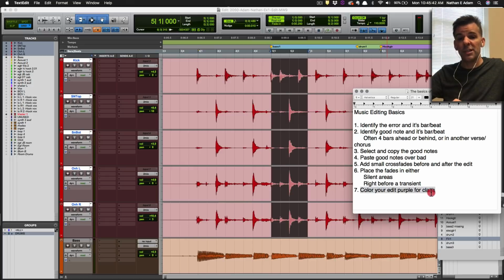And then after we've done that for this project, you're going to color that edit purple so we can see it and work from there. Ready to go? Here we go.